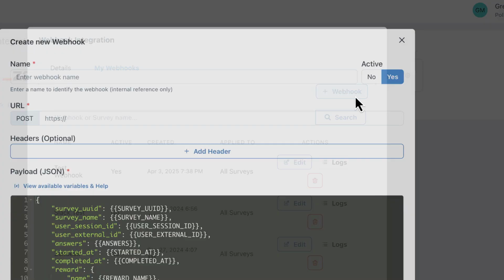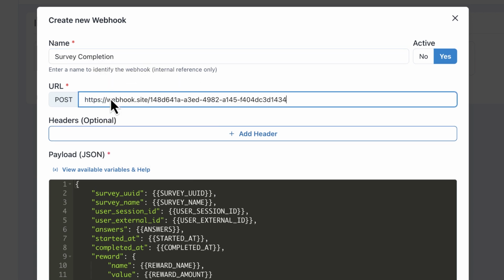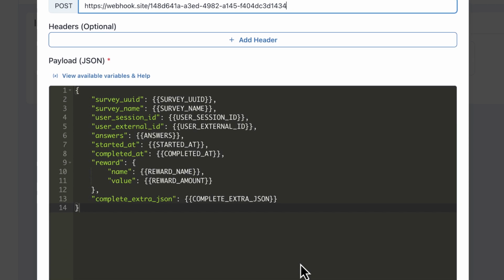Give your webhook a recognizable name, something that helps you identify its purpose. Then paste in the URL from webhook.site or your own server endpoint. Under Payload, this is where you can review the variables that will be sent. For now, we'll leave it as is, but you can always customize it later.